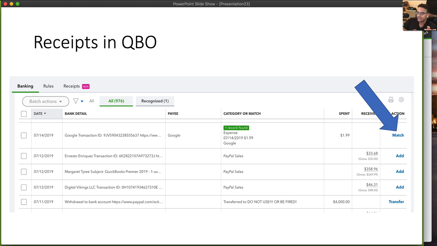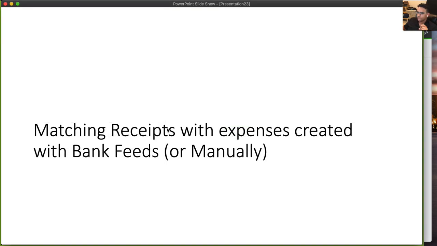Although there is a reverse way of matching, which I'll show you in a second, that is how I recommend to do it. Bring the receipt, create a transaction, then match it through bank feeds. Okay. All right. So let's say it goes the other way.